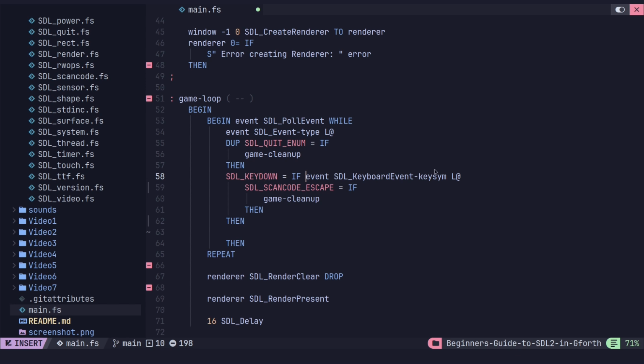The first one is checking the type, if it's an SDL key down, and then right away we throw the event back on the stack and offset it to capture the actual scan code. Then we are checking that against the escape to see if it was the escape scan code. It looks like I have a then already on the stack here. So this should give us the ability to press escape to tell it to close.